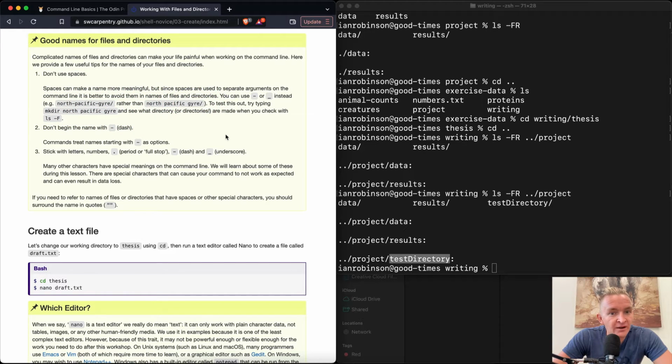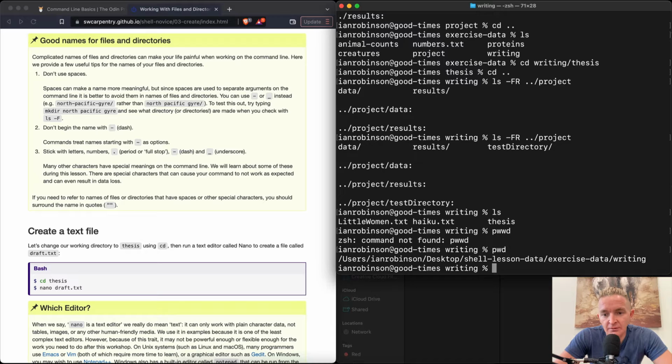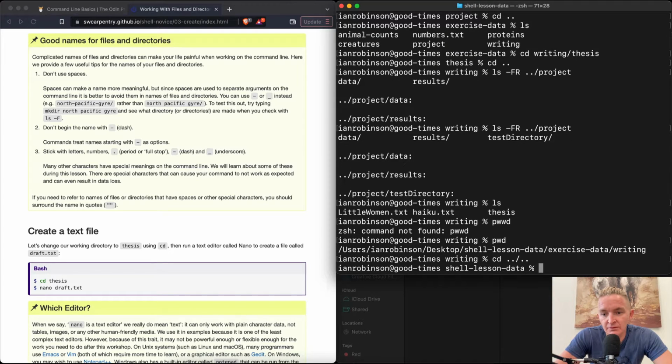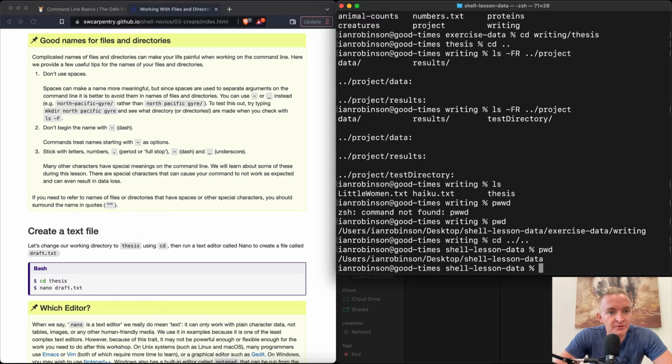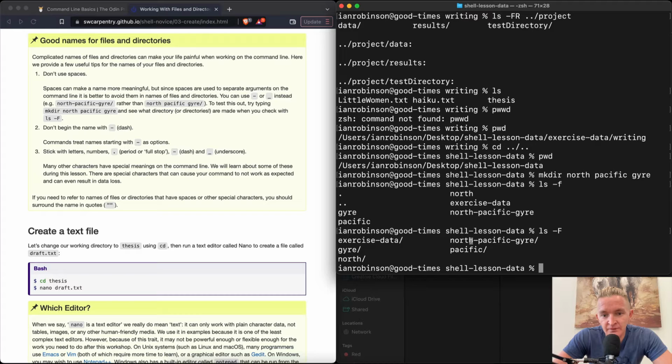To test this out, try typing mkdir North Pacific Gyre and see what directory or directories are made when you check with ls -F. Okay, I see what it's saying. So we want to go back to maybe the main path, the shell lesson data. pwd. So what happens if we say mkdir North Pacific Gyre? And now if we go ls -F, capital F, you can see we've got the North Pacific.